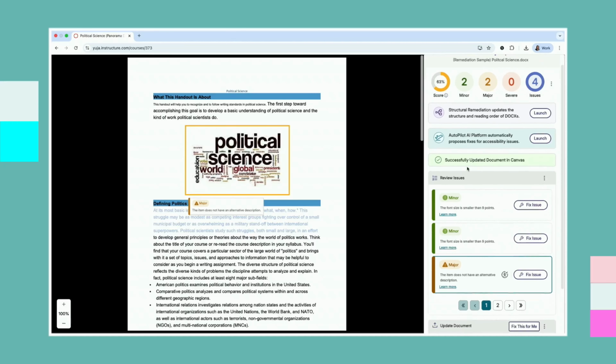And then lastly, with the remediation, we have capabilities to automate that process with one button. Because we make suggested fixes for about 80% of the issues, if a faculty member doesn't want to go through the document one by one, they can simply launch a button and then remediate this entire version and walk away.